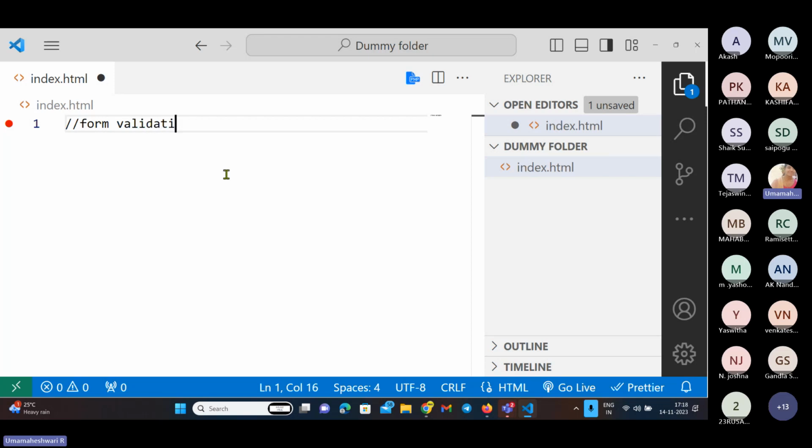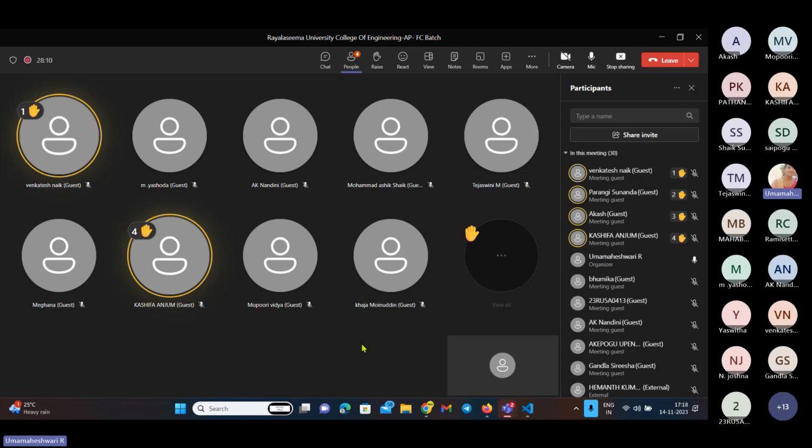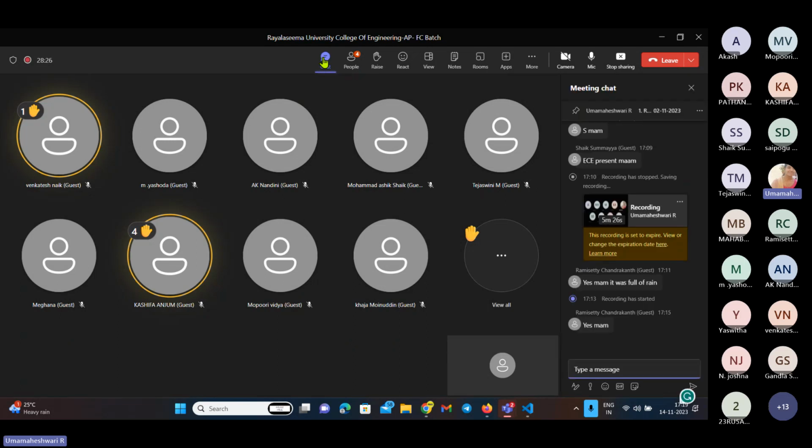So what is called form validation? What are the different things that will be validated in the form? What is form validation? Can I get some idea? Because form validation is very, very important to validate the input of the user.